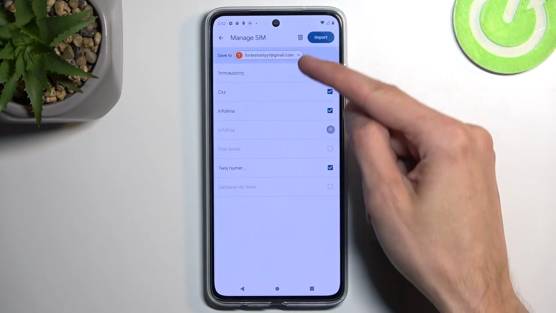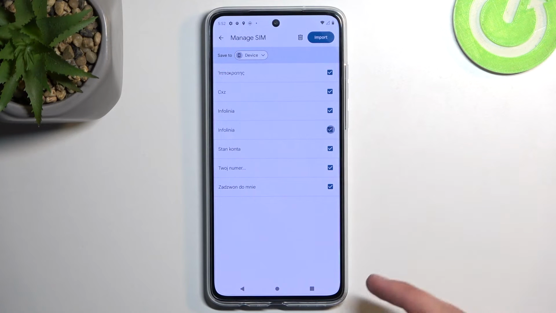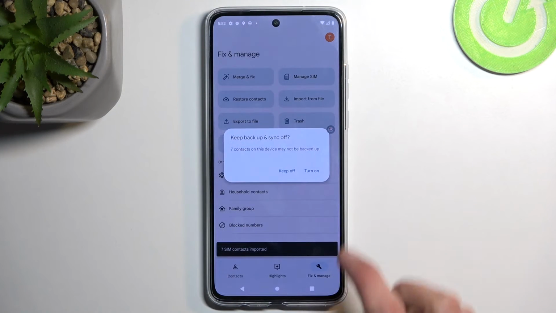But if I were to change the location where I save the contacts to something like, for instance, the device, automatically all these contacts will become selected because none of them exist on the device. Now from here we can select Import. This will import all selected contacts.